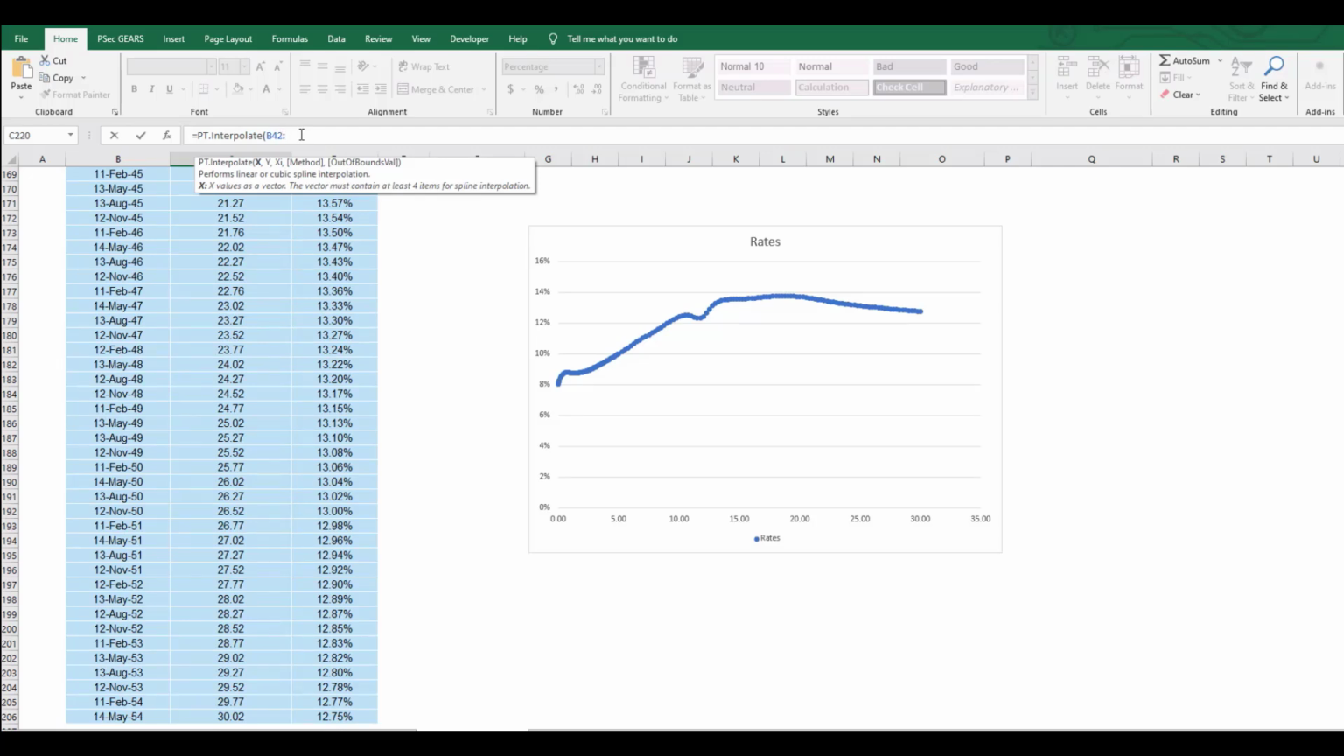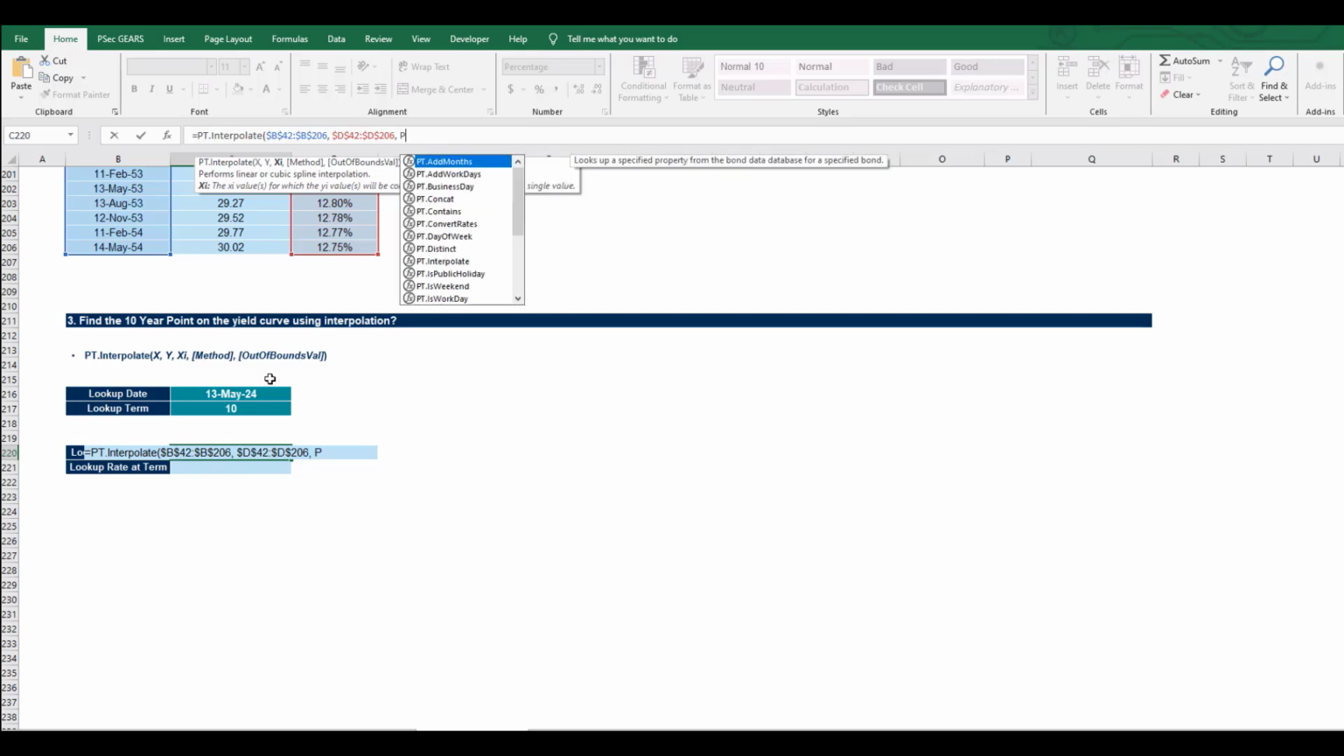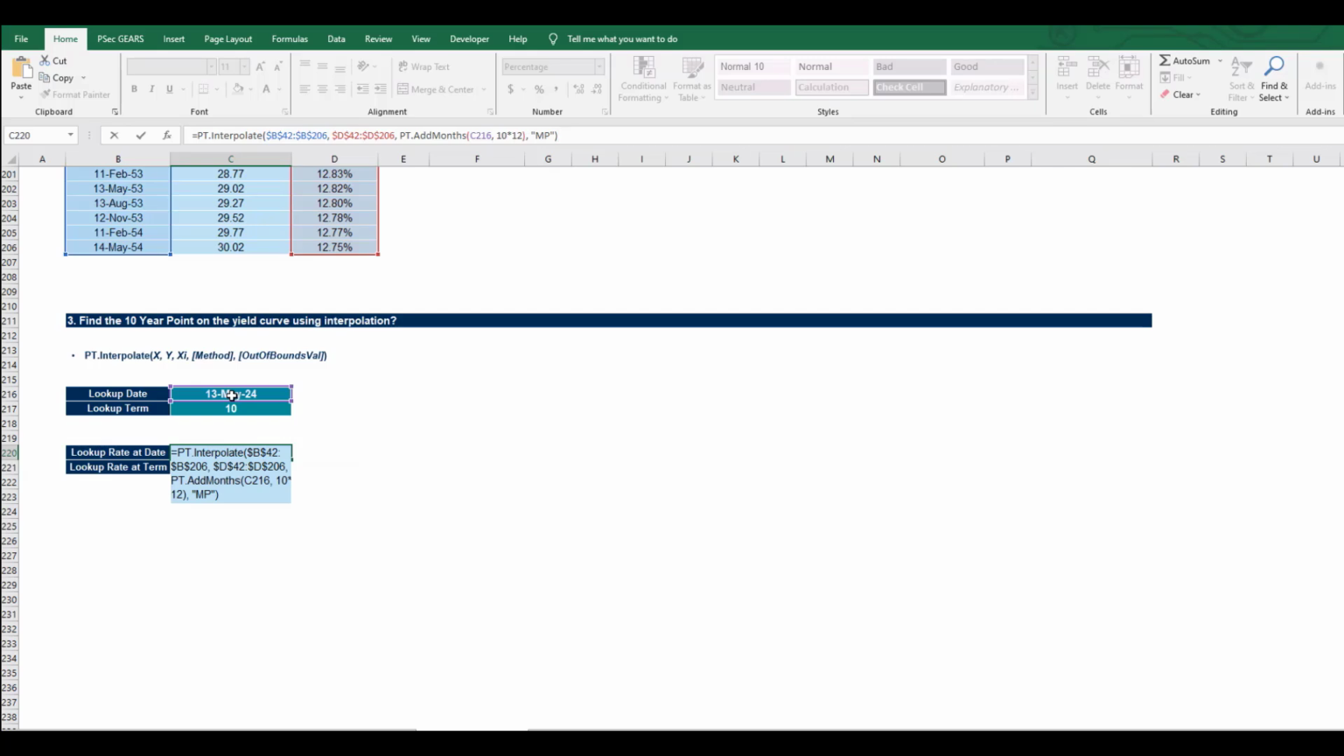Let me actually do this for clarity. P206, and this is going to be in absolute numbers, and y is going to be the yield curves, so that's going to be D and D. Then what I want to do here, let me check this, pt.addMonths. I'm going to say 10 times 12, so that's 10 years in months. And the method, just using the JSE standard, is monotone preserving. This should give 12.4, and we can copy this over.